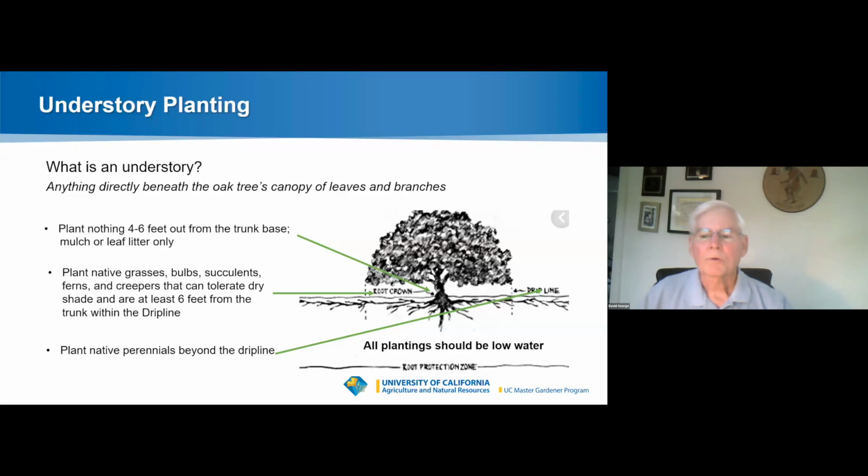So for good cultural practices, don't plant anything within about 4 to 6 feet from the base of the tree, from the tree's root crown. Regularly irrigated plantings would result in too wet conditions around the root crown and make it more prone to root rot. So keep that open, mulch it, gravel, nice benching, something like that, but keep it unplanted and unirrigated.